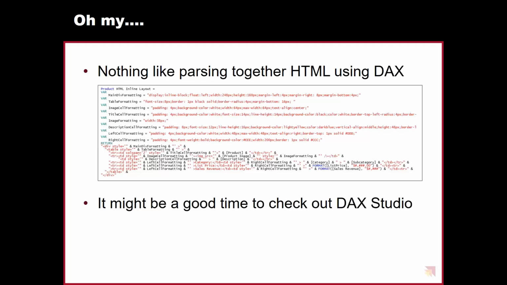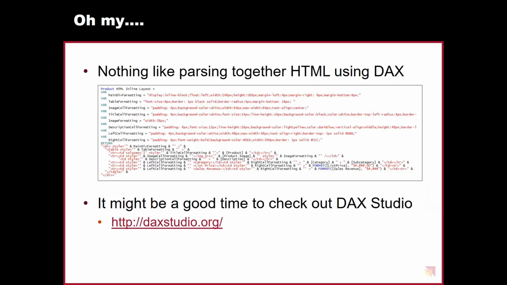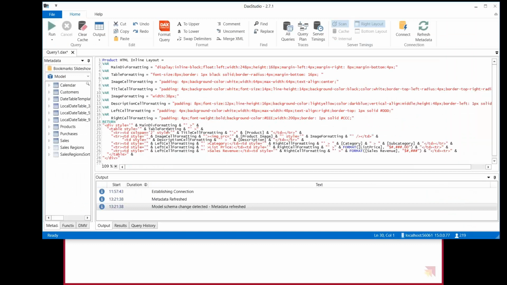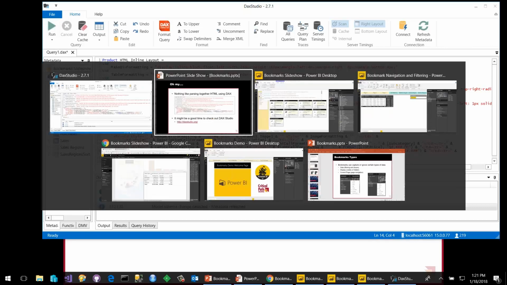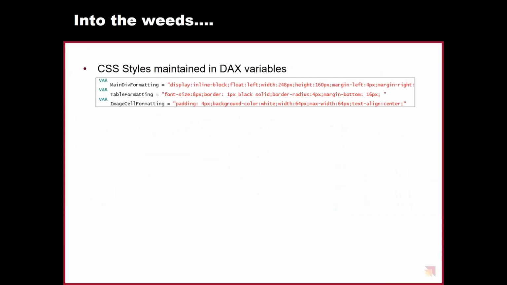Okay, yes, you're saying there's nothing that could be as painful as parsing together HTML using DAX. That might be true. This might be a good time, if you're going to go down this road, to check out DAX Studio. Those crazy Italian guys over there, and this is nothing they've done recently, DAX Studio has been around for a while. It gives you a way, if you're going to be writing big hunks of DAX, especially parsing together HTML, this might be a good free product for you to invest in.